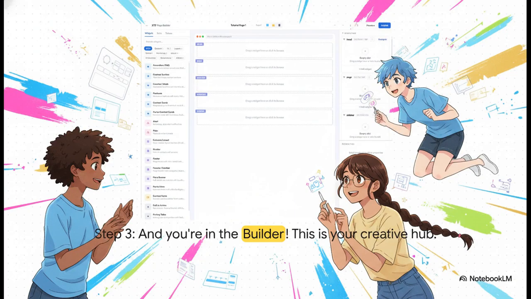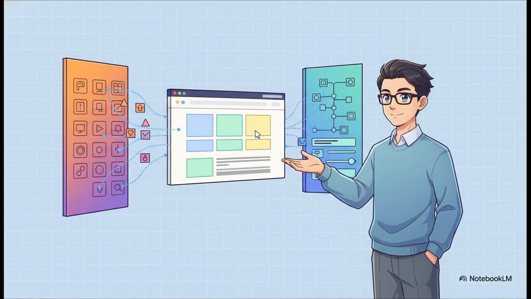The template has already done all the heavy lifting. It's populated the slots with widgets, put in some placeholder content. Everything is here, ready for you to put your own spin on it. This is your canvas.